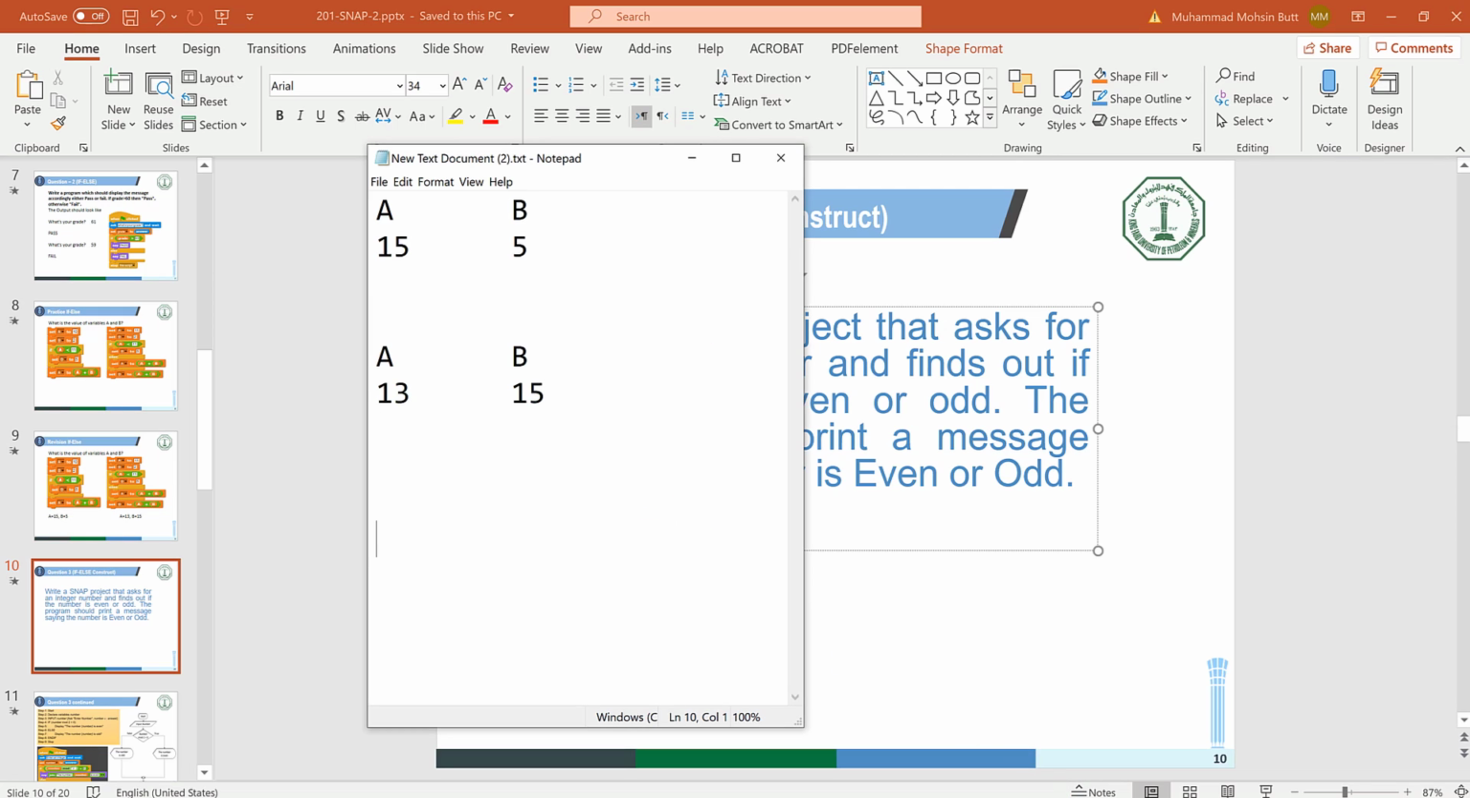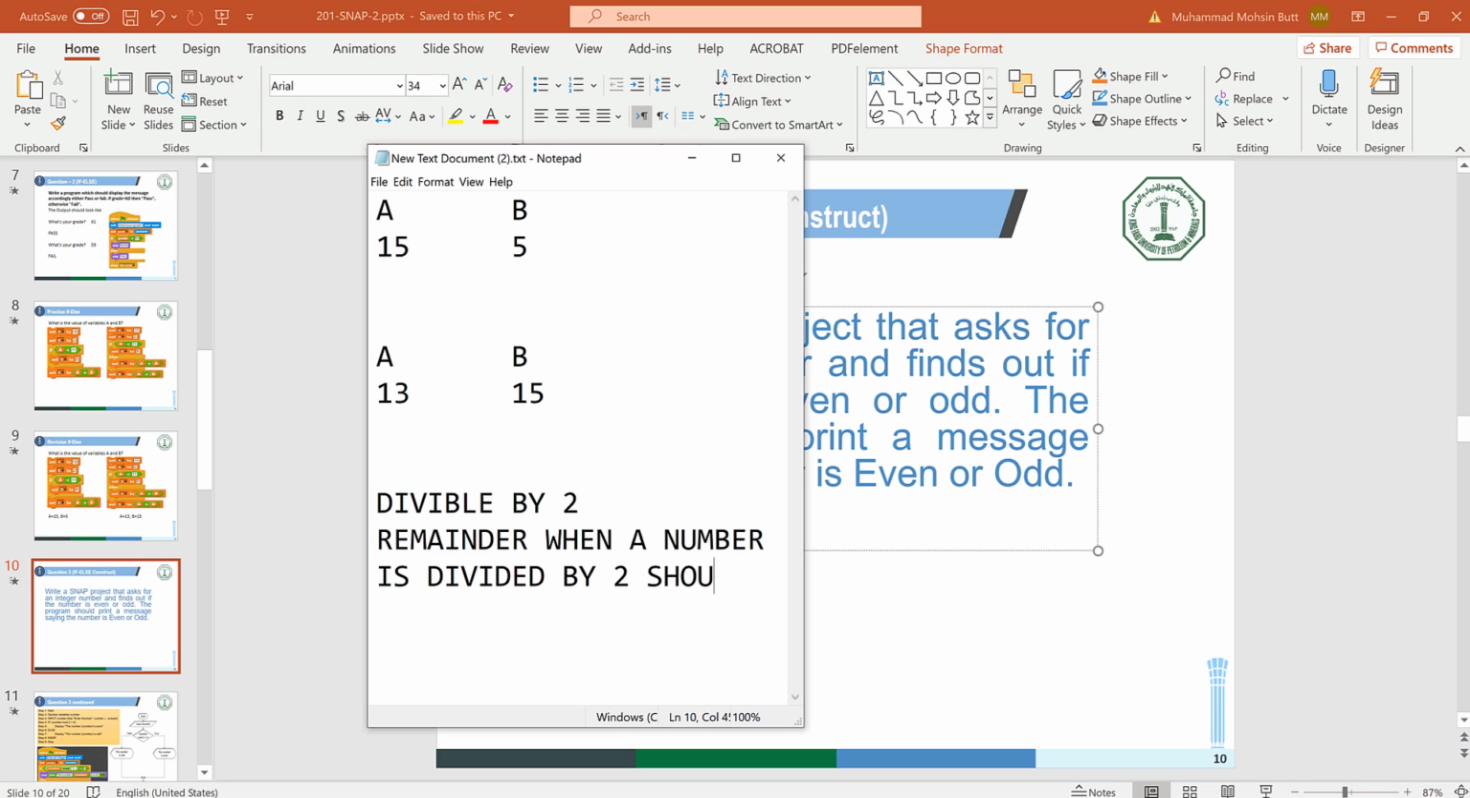So simply, to check if a number is even or odd, we need to check if it is divisible by 2. What that basically means is to check if the remainder when a number is divided by 2 should be 0 for even numbers.